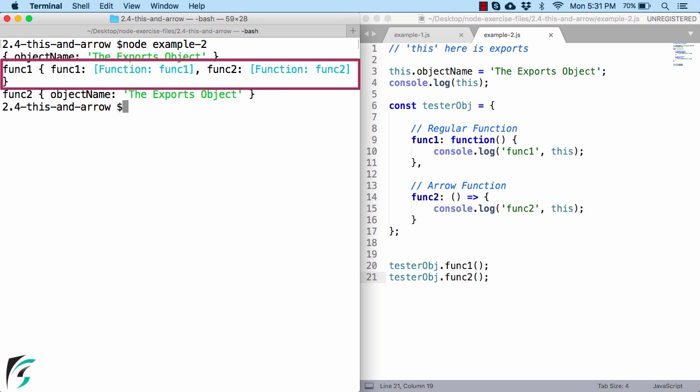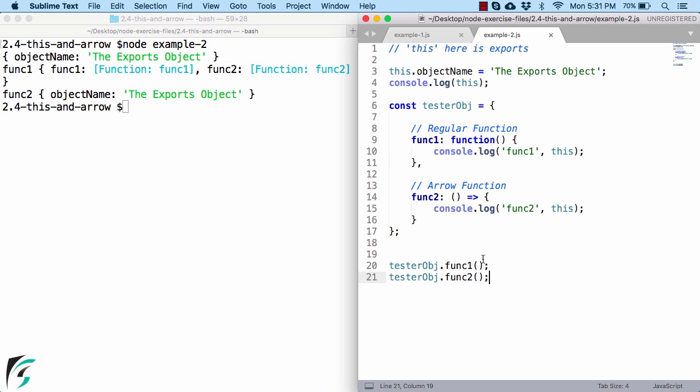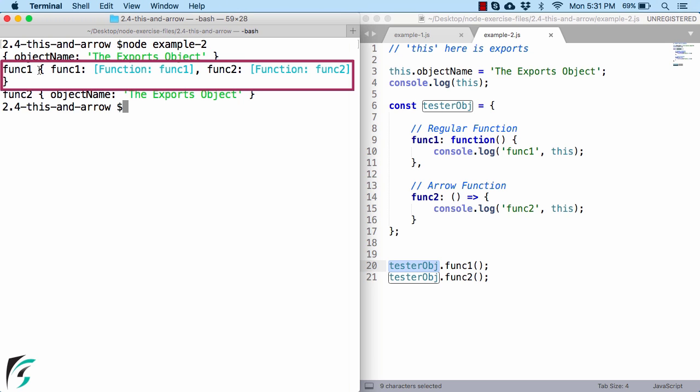Now this output in the terminal refers to this keyword present within the regular function. As per our definition in the previous file, we know that in the regular function, this refers to the caller of this function. In our case, the caller of function 1 is basically the tester object. This is exactly what we are getting in the output. From the curly bracket here till here, it represents the tester object, which contains both function 1 and function 2.